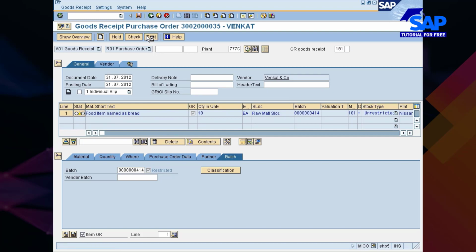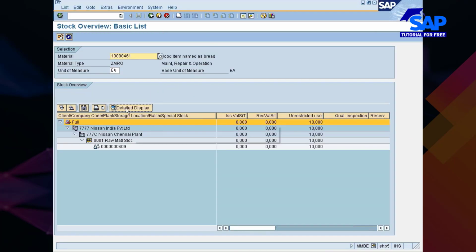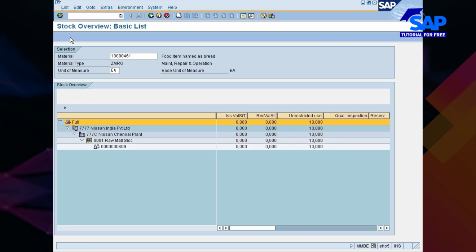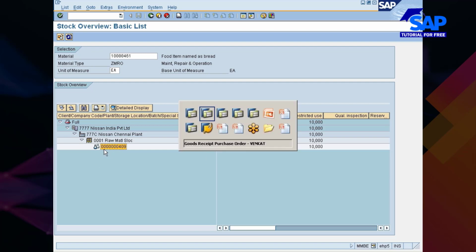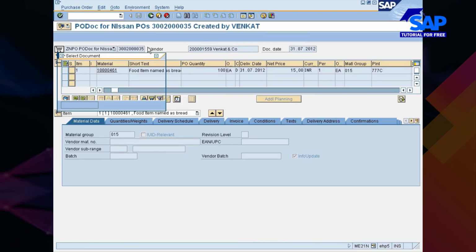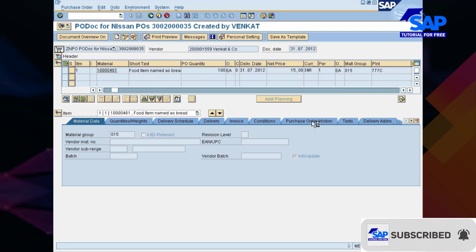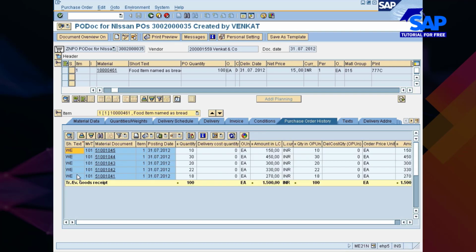Now you see, I think I have posted more than 4 or 5 batches, but still if you look at my stock overview, because all of them are in restricted use, none of them will appear over here. So that means when the batch status is only under unrestricted, until that point of time the batches will not appear over here.